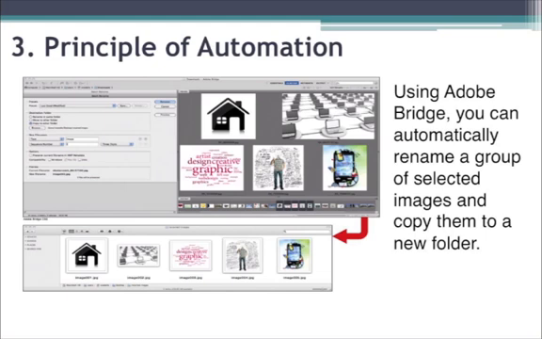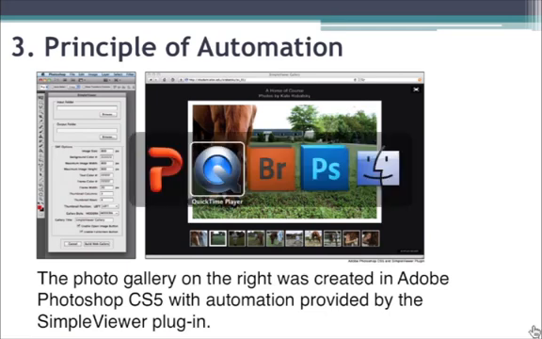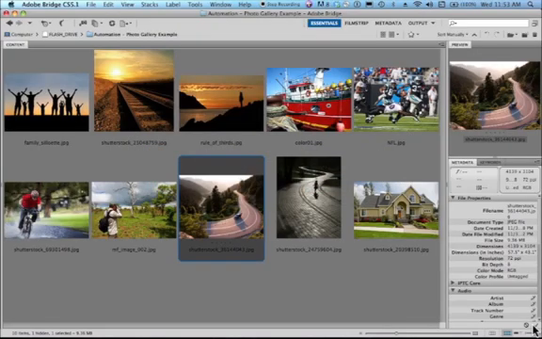And I'm going to use an automated batch process in Adobe Bridge to accomplish the renaming of these files. Once the files are renamed, I'm going to use another automated feature, a product called SimpleViewer, which is a plugin for CS5. SimpleViewer extends the capabilities of Photoshop to allow me to create very professional looking online photo galleries from a collection of images that I've named and have put into a content folder. The image of the horse grazing on the right shows the final product of an online photo gallery created by one of my students. So now let's go ahead and go into Adobe Bridge to begin the file naming process.